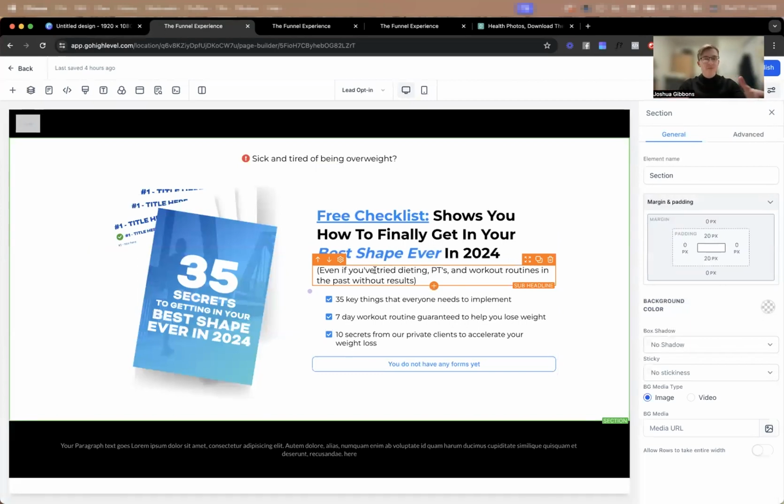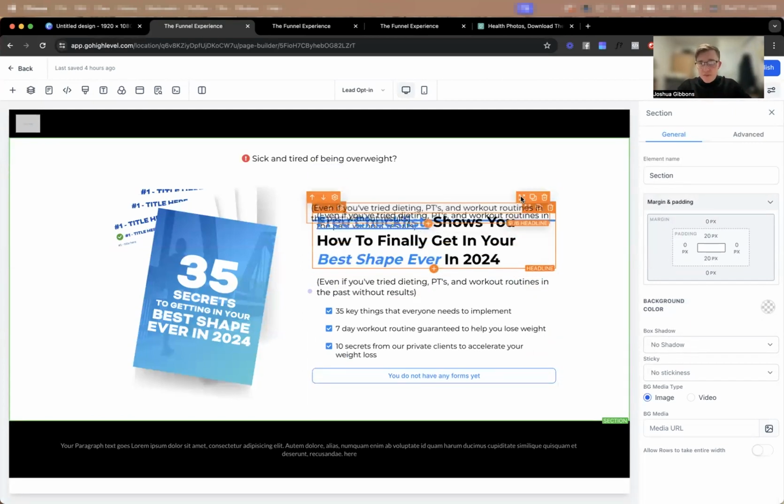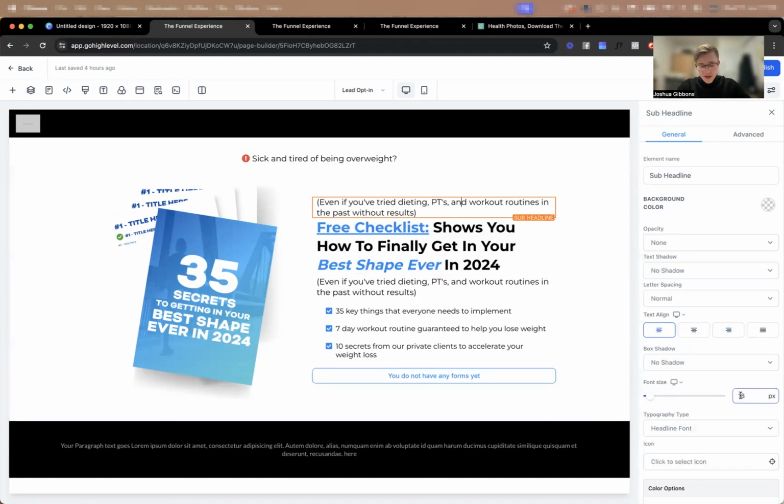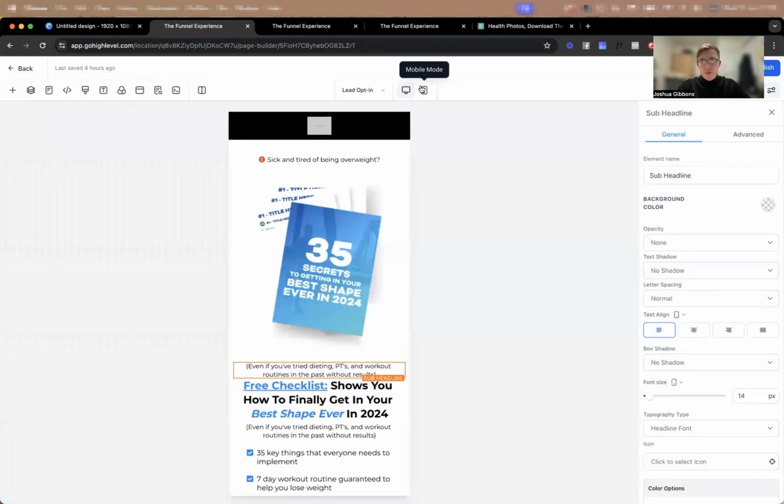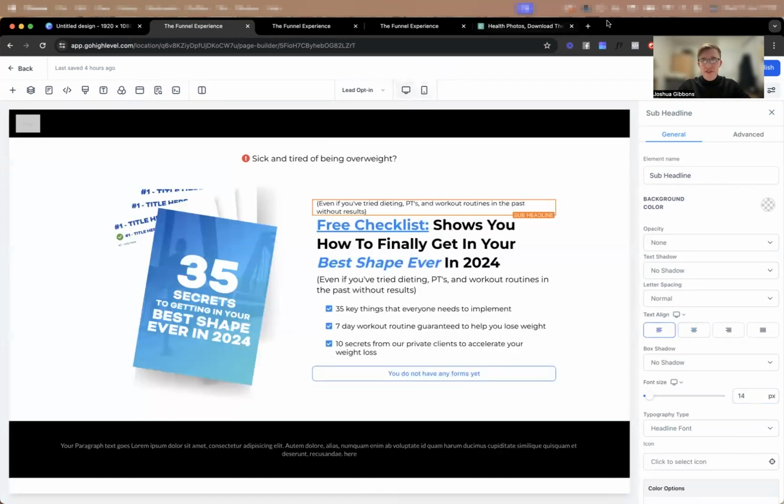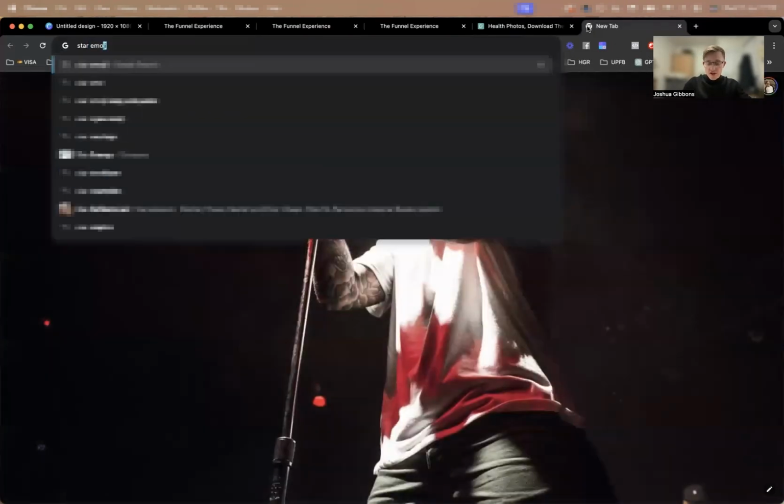This is starting to come together, right? Would you agree? How do we take this to the next level? There's only a couple other things besides what we've done, besides the form. And here is one of them. Duplicating our sub headline and making it down to 14. On mobile, we're going to make it down to 12. What we're actually going to do is search for the star emoji.